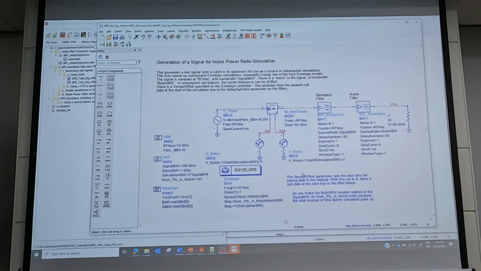So we get this relatively narrow band signal, and there's a notch here. If I zoom in on it, just like that. So you can experiment with different test signals. And then, okay, this is an example if you wanted to use a WLAN signal.